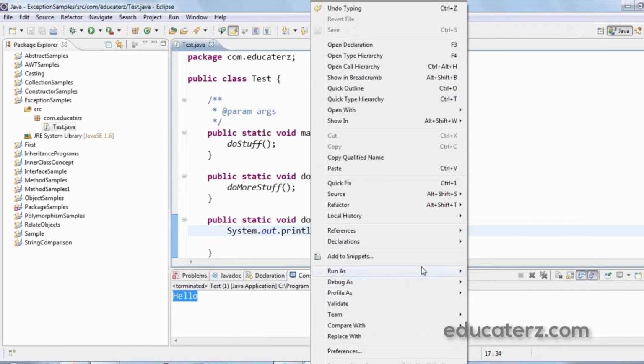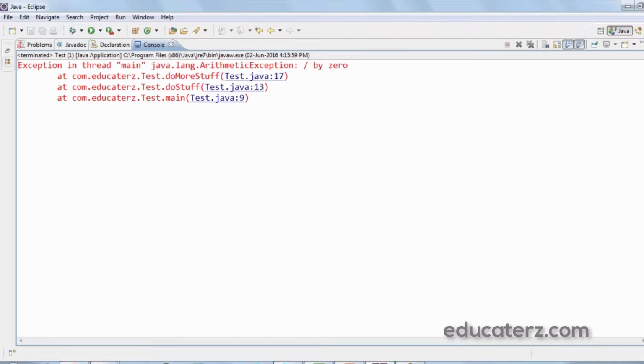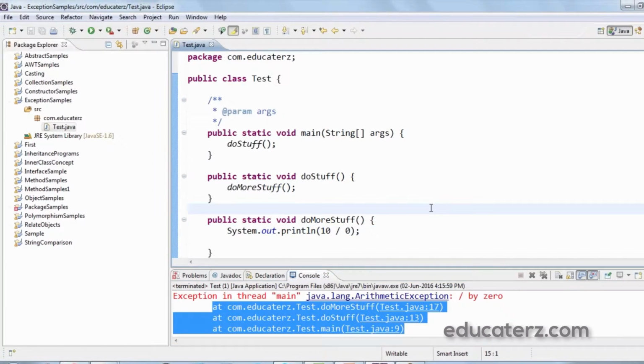So let's see what is that format. You can see it is printing an exception name first, that is arithmetic exception, and the description of the exception, that is divide by 0, and this is nothing but the location of the exception, that is the stack trace. So this is how the JVM gives the responsibility of exception handling to the default exception handler.